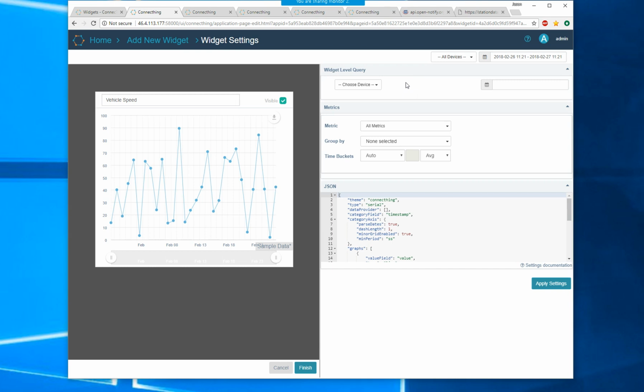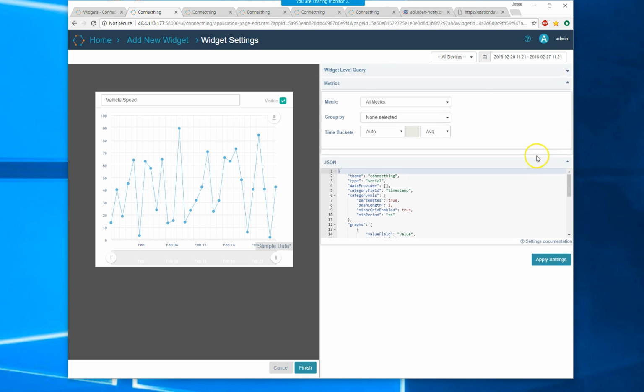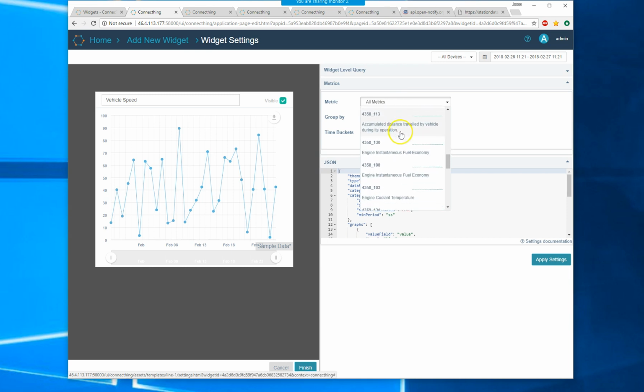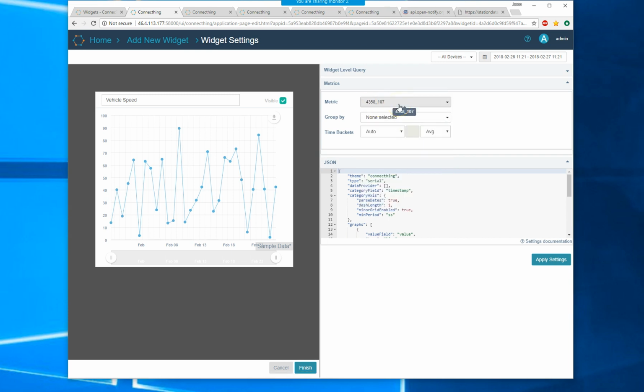But on the right hand side we have a variety of sections. First of all, the widget level query. Well, I'm not going to deal with that because it's an advanced feature right now. But in the metrics section, instead of all metrics, I want to click vehicle speed. It just happens to be the first one here, but there's a whole range. That listing in the drop down is all the types of metrics that we saw in the metrics page at the very beginning. So I'm clicking vehicle speed anyway, 4358107.